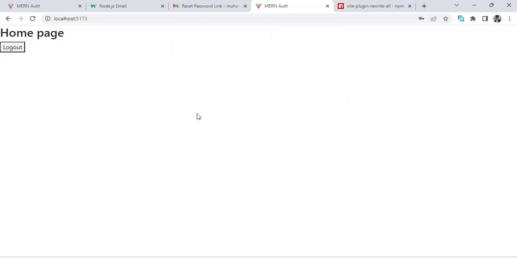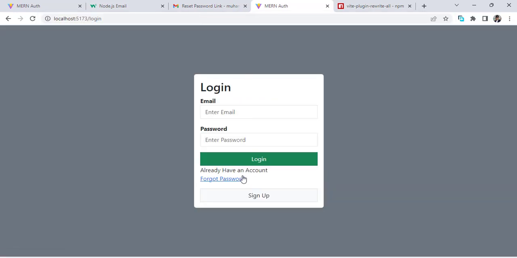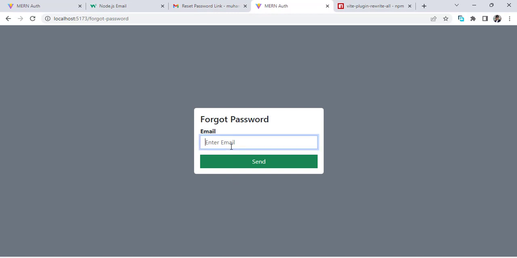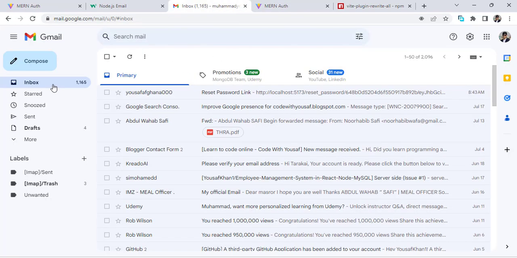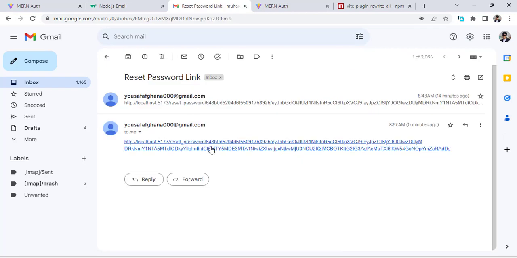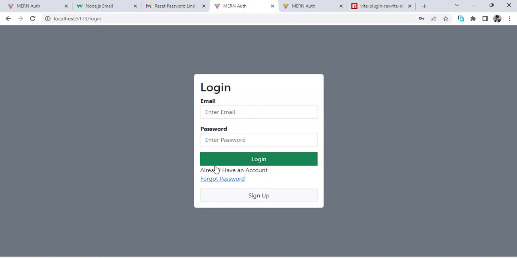Okay, let's change our password again. Just come here to the forgot password, and this time again the email at gmail.com. Let's press send. It will send an email to our Gmail. Let's check that. See, a new email has come, and let's press this link again. Now I will enter 1 2 3 4 5 6 7 8 as the password. Let's press update. That has updated.